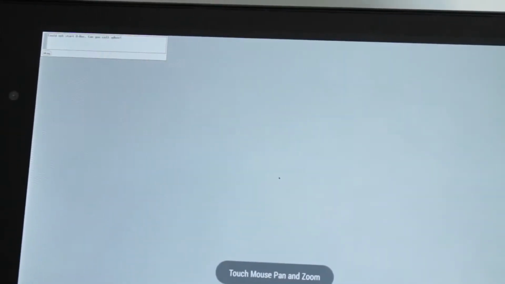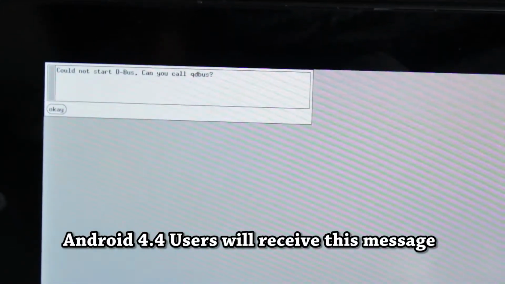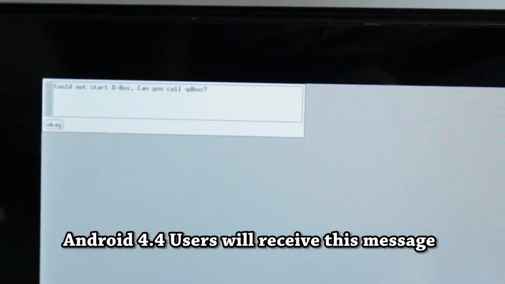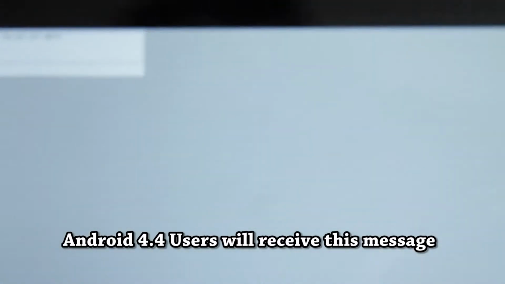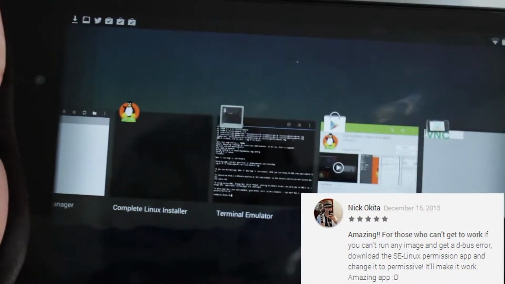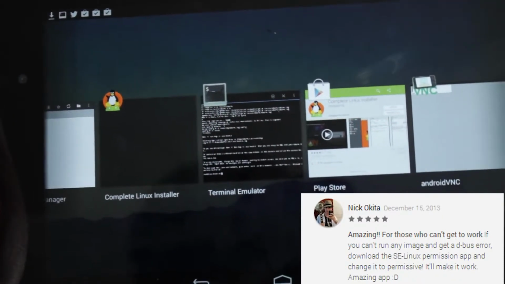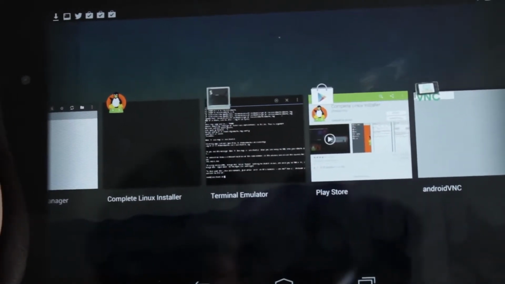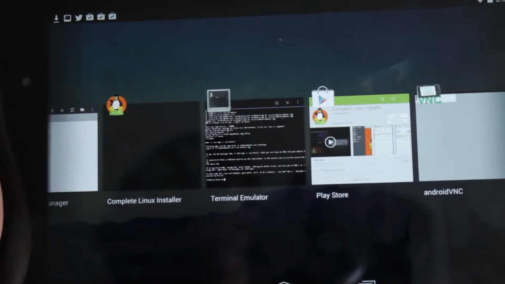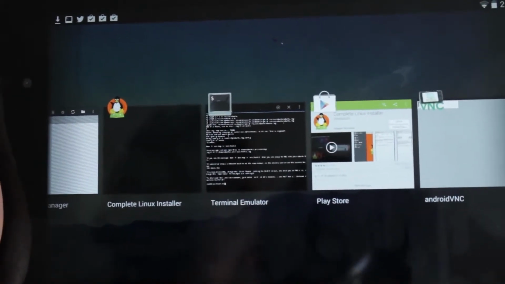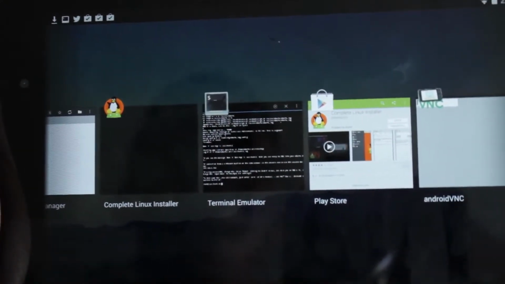Now we're connecting and oh no, what is this? Alright, so if you try to connect and you get this message at the top that says could not start dbus, do not panic because there is a way around this. Now, huge thanks goes out to Google reviewer Nikki Okotia, who reviewed the app Complete Linux Installer, because he put in a suggestion, if you do get this bug, to download an app called SE Linux Permissive. So let's go to that.